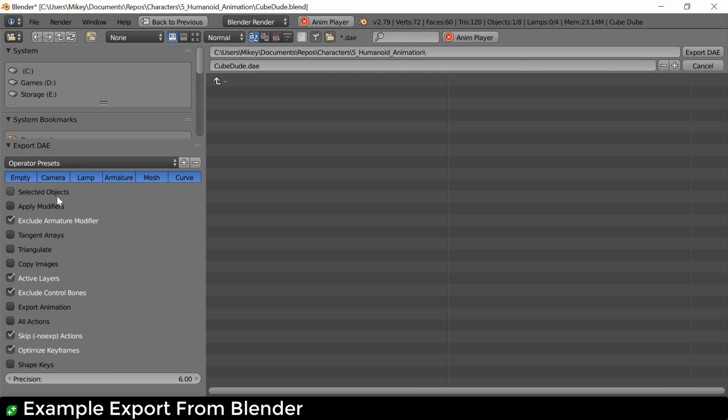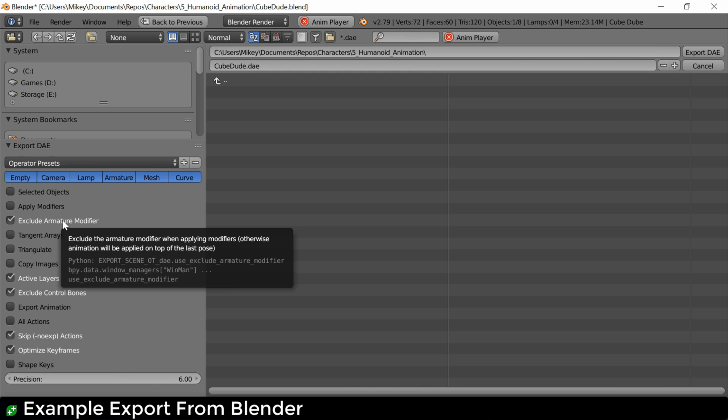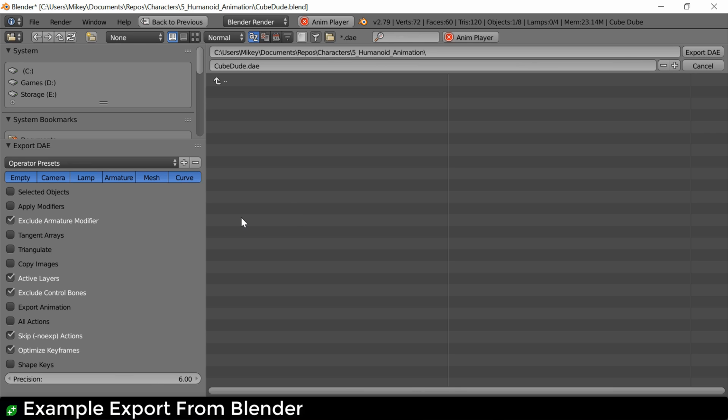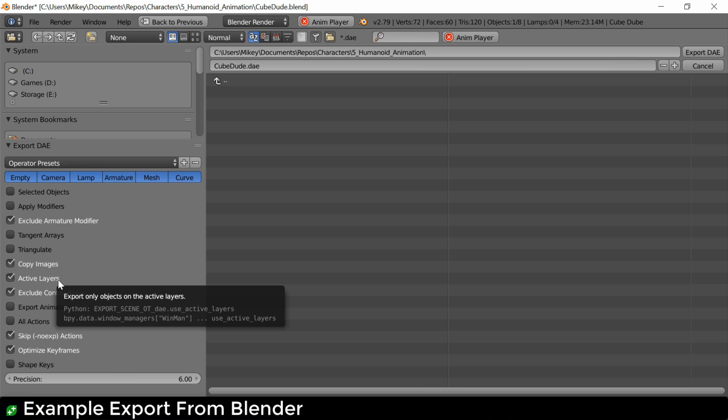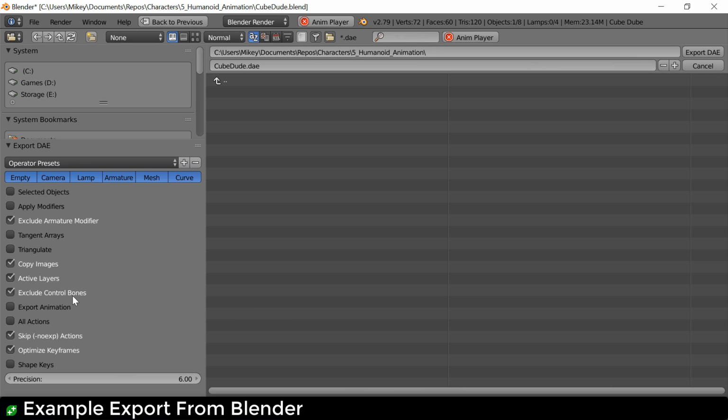That is ticked. Exclude the armature modifier. Well, we're not applying modifiers, so that's redundant anyway. We can skip over tangent arrays and triangulate, but I am going to copy images just so I've got my image. Yes, I know it's in 2 places because of what I'm working on here, but it does mean in this example I can stick it in my Godot project folder, and so it's all self-contained, just nice and neat for this tutorial.